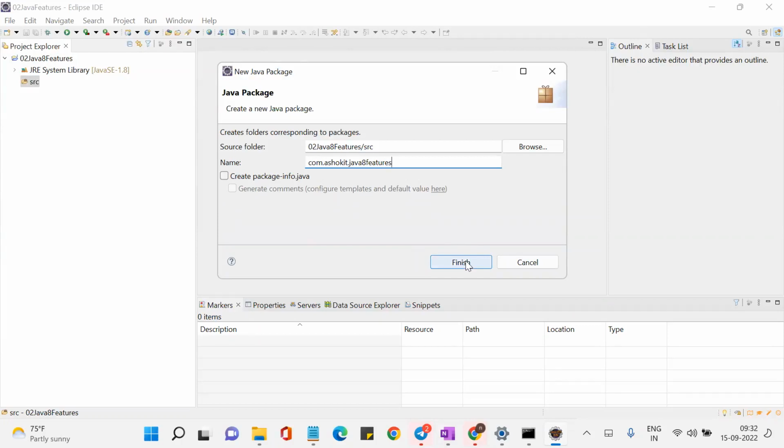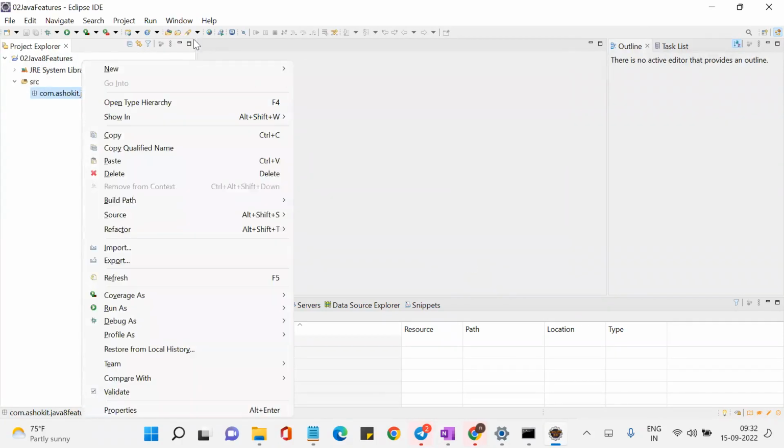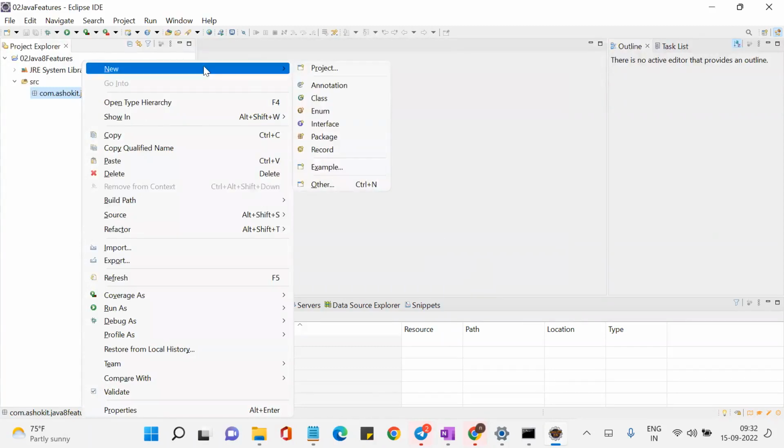Okay, I'm clicking on finish. So I created a package. Now let's create the first class. First example: we are going to look at the interface changes.